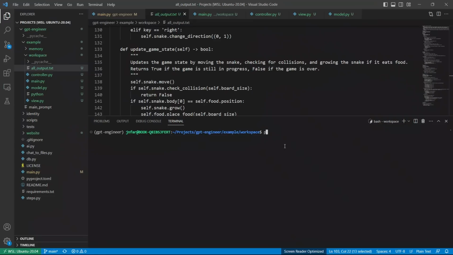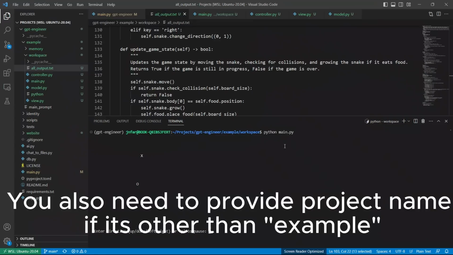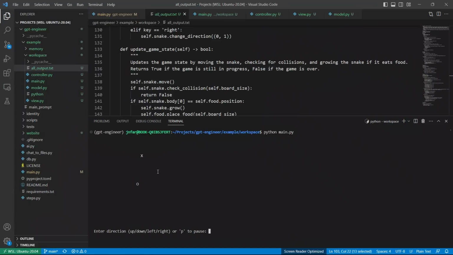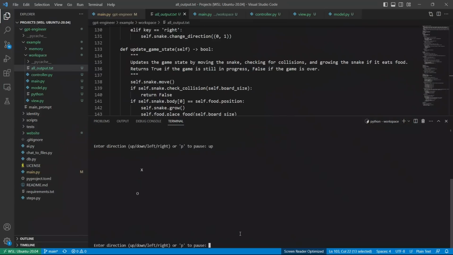Let's try to run the code and see if we can actually run our game. So I'm going to say Python main.py. Okay. And let's see. So in this case, it's a text-based game. It didn't create the graphical user interface, but let's say this is the snake head. In order to move it, I'm going to use these. So let's say up, and it's moving up. All right, you can see it's actually moving.